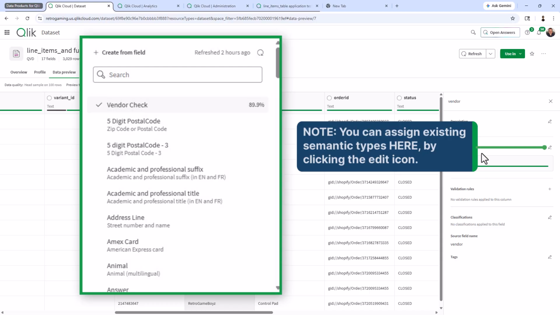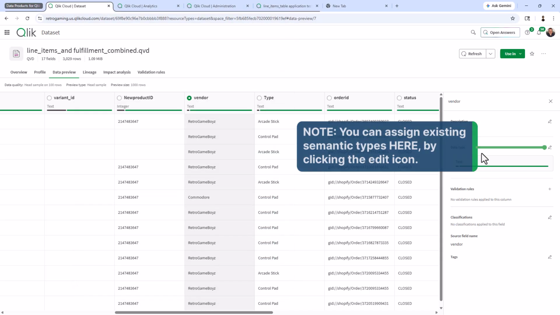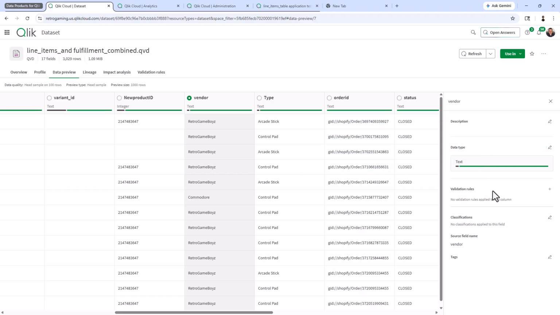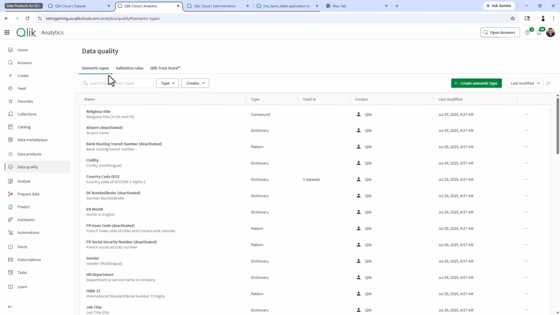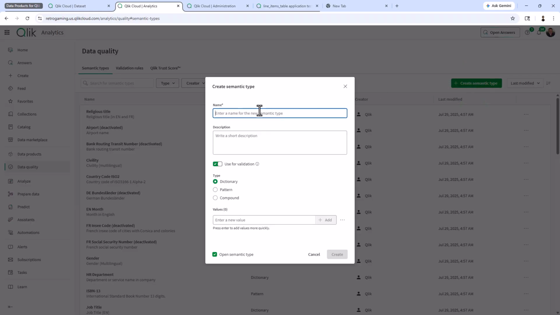It doesn't have any typical semantic type set up with it, and it doesn't have any validation rules. So going to data quality under semantic types, I'm going to create a new semantic type, and we'll give this a name, and we're going to call this vendor check. Can give it a description, and we can choose if we want the Qlik Trust Score to use this for validation. And then there are 3 different types.